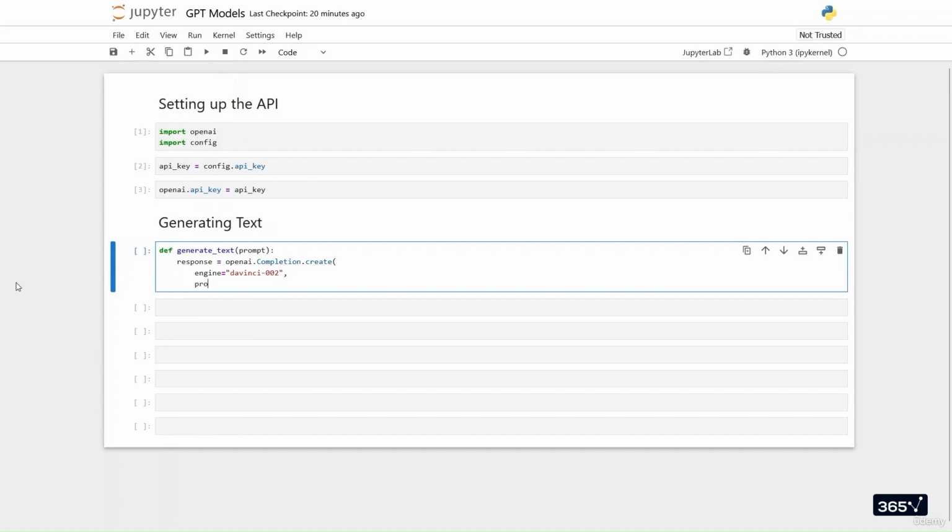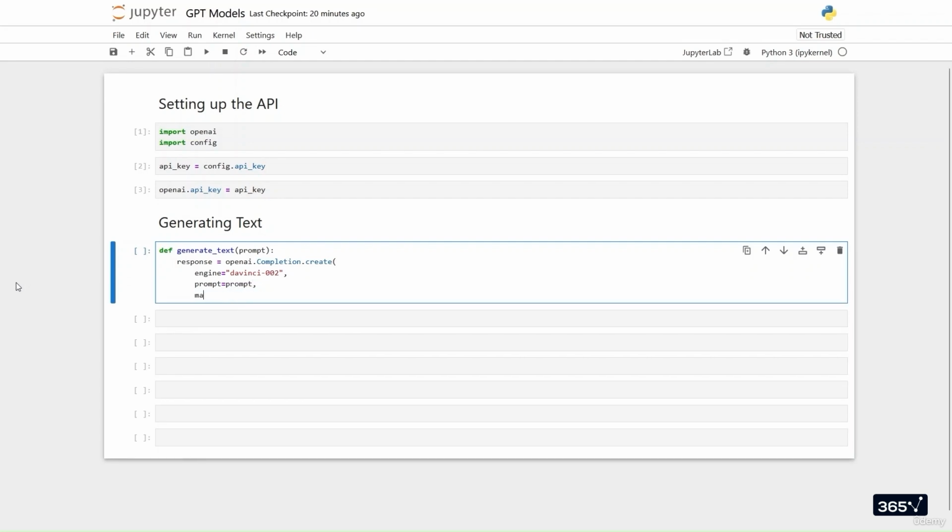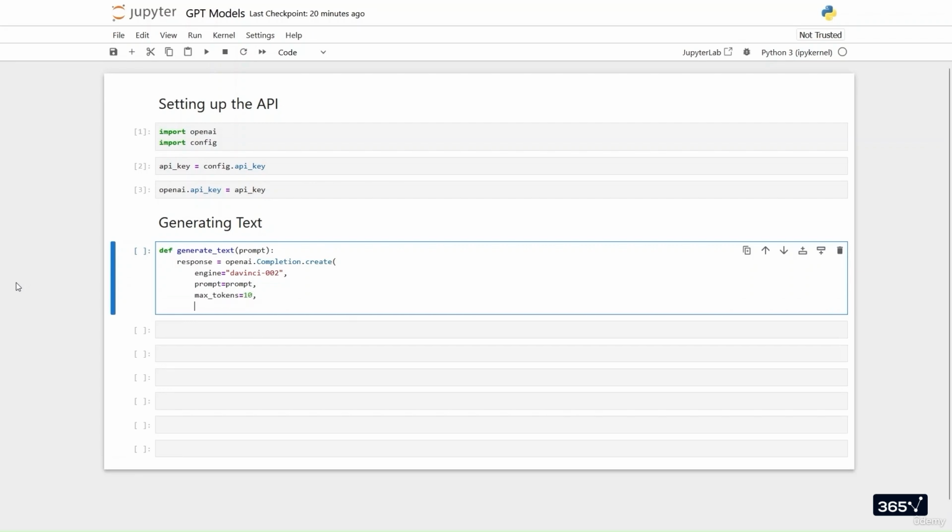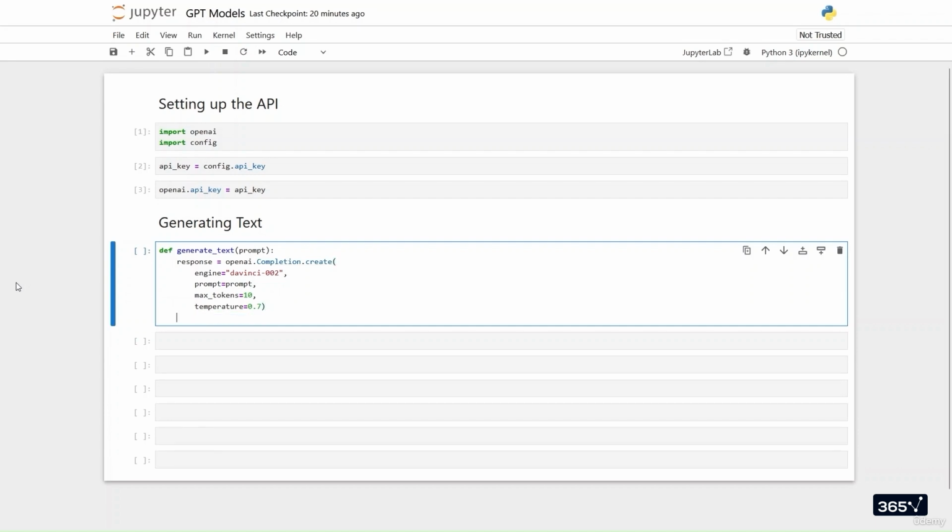The prompt for our model will be the prompt for the input of this function, and we also have a few arguments here, such as the maximum number of tokens and the temperature of our output. We'll come on to what these mean in our next lesson. We then want our generateText function to return the response.choices.text.strip to get our output in an appropriate format.